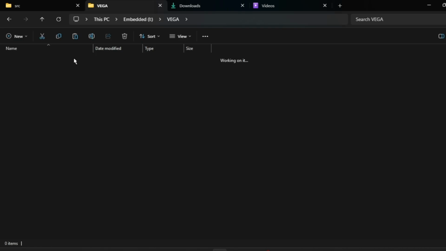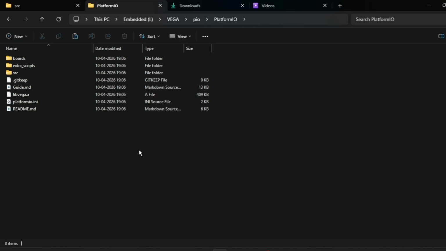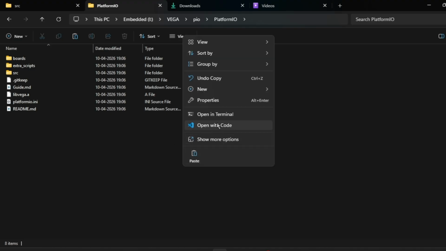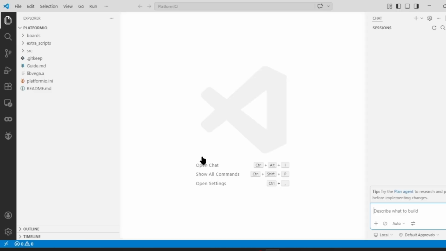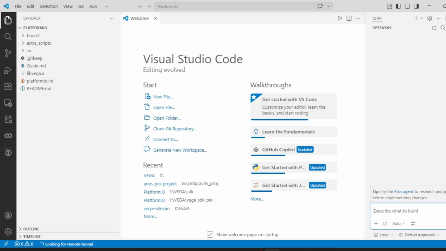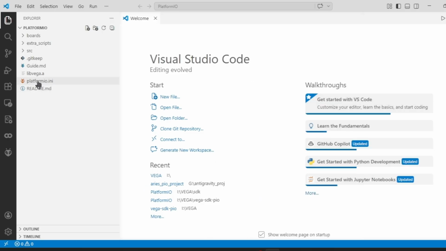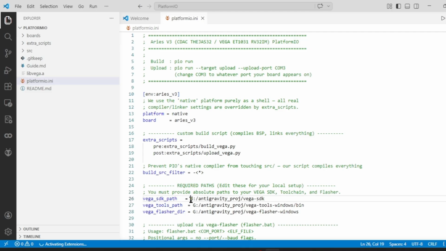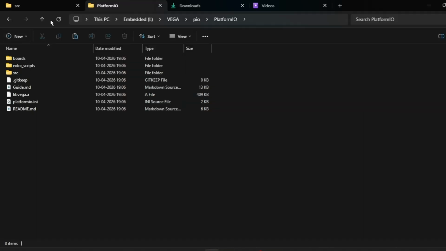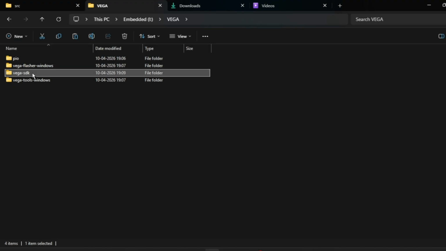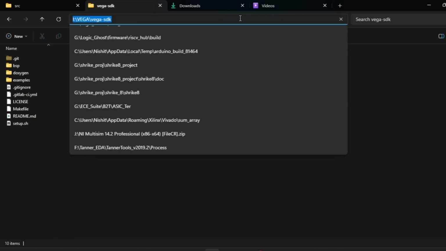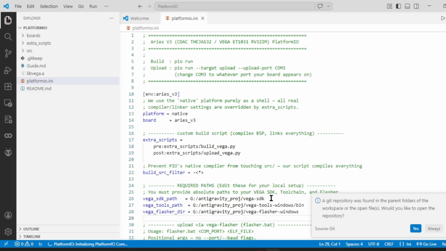Now go inside the PIO, PlatformIO, and here I will be opening VS Code. Okay, my VS Code IDE is open here, platformio.ini. Now we will have to set this path. First we need the Vega SDK path. It's here, Vega SDK. We will copy this path and paste it here.